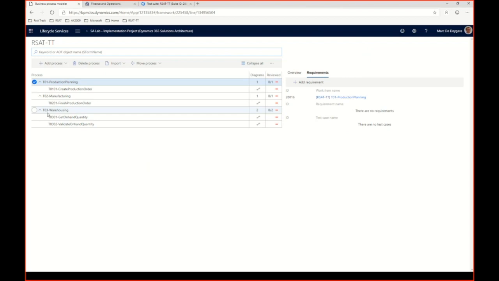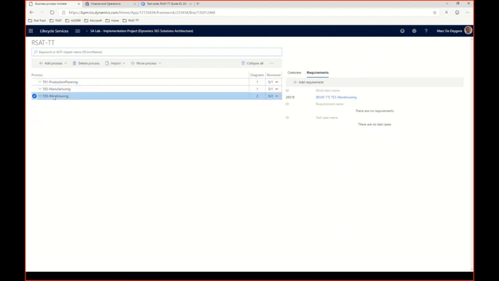The last step that I added is the warehousing. So we will do some checks on hand. I defined 2 processes for that. One is get on hand quantity, and one is validate on hand. And the idea is that the test manager would set up such a structure according to the way this customer has been defining his processes, and definitely make sure that the people who are going to do the recordings afterwards can easily find their way.